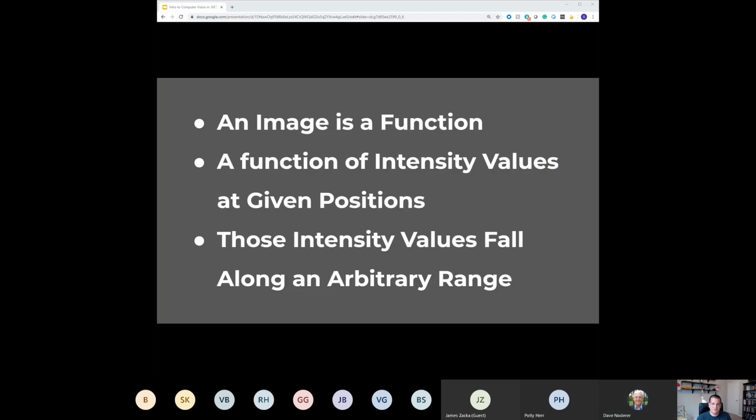So what is an image? An image at its most basic form is a function. That function denotes quantized samples of intensity by position in the two-dimensional grid. Those intensity values, which you might have heard referred to as pixels, denote light intensity along arbitrary ranges. For example, the range of a byte, 0 to 255.